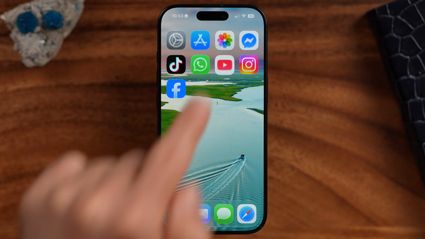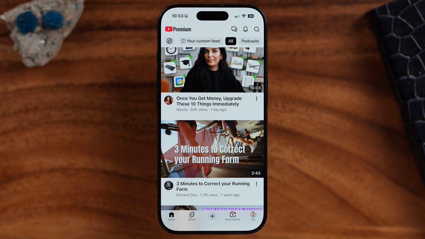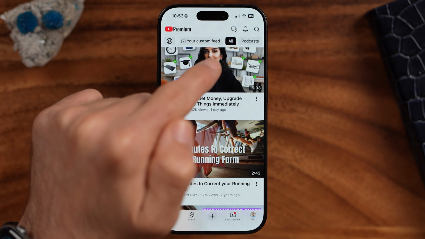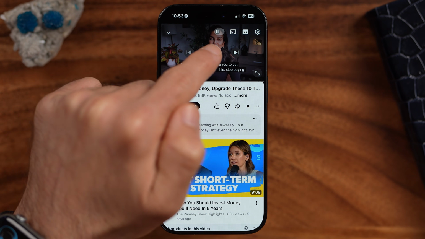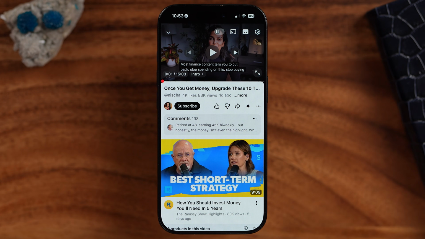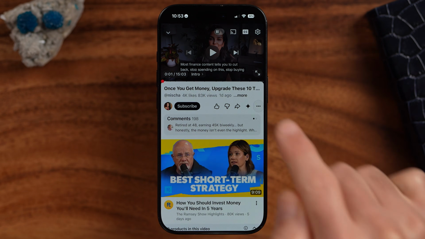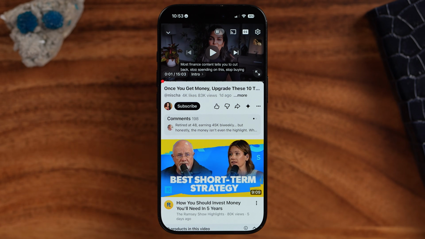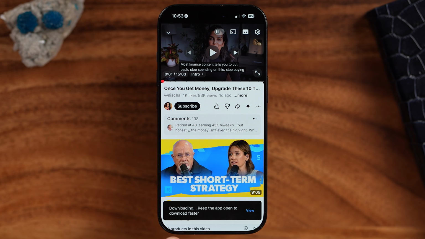So let's open up the YouTube app. Let's be able to download the videos, open up the video. Let's say this one, let me pause it real quick. Tap on the three dots next to that little star and then tap on download. You can see it says download and keep the app open to download faster.